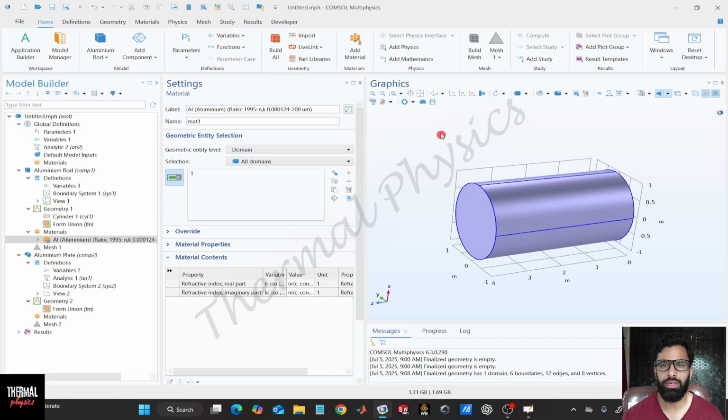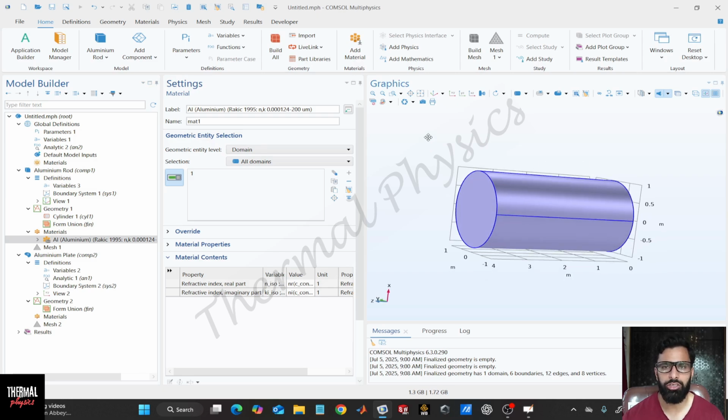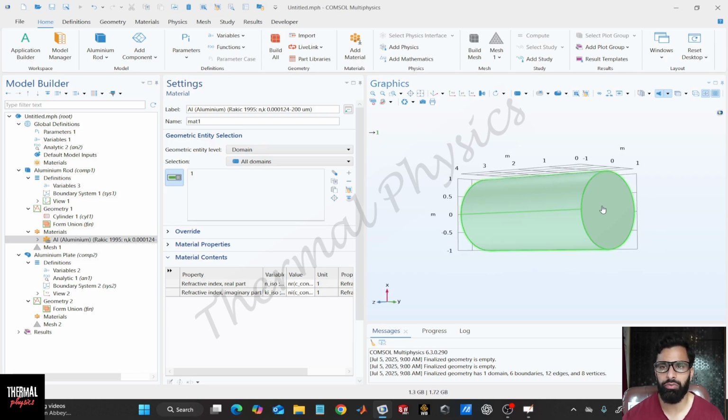This blue color means the material has been assigned, and these are the properties of the material. This we will talk about in future videos. What I'm trying to teach here is how to add this functional form of temperature boundary condition. So here the temperature that we have to apply is 20 degrees Celsius.